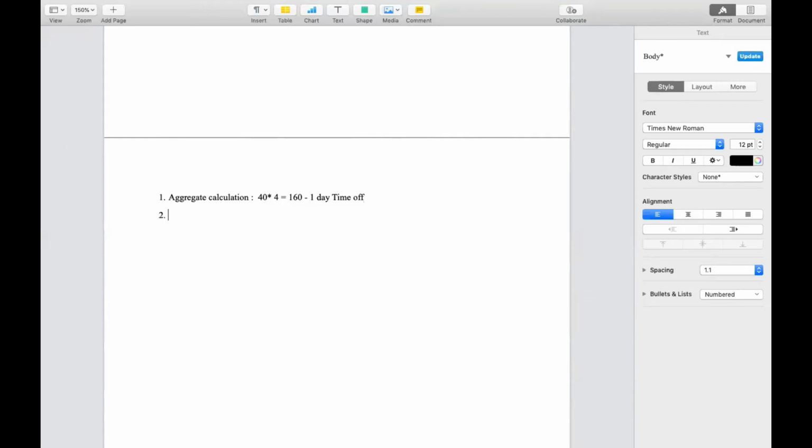The quite common calculation in payroll and absence is arithmetic. So what will arithmetic calculations do? Sum: if you want to sum, or if you want to take a mean average, or if you want to take maximum number of hours or minimum number of hours, you can choose aggregate calculation. Okay. Arithmetic calculation.